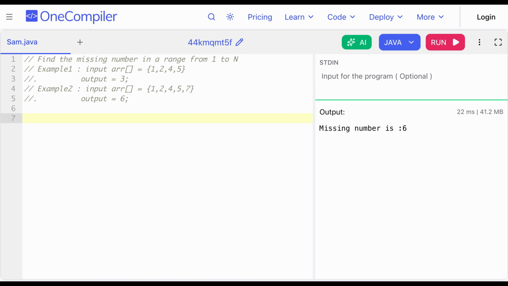In this video, we are going to solve a very important DSA problem, which is find the missing number in a range from 1 to n. So these are the two examples given here. Our first example's input array is 1, 2, 4, 5, and our output is 3. Like that, for example 2, our input array is 1, 2, 4, 5, 7 and our output is 6. So let's see how we are finding the missing number.